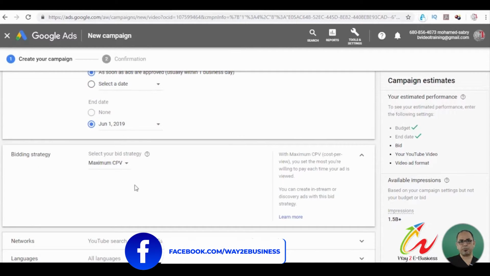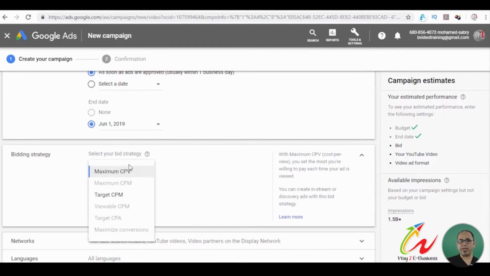The next part is bidding strategy. Here you can find many options, but only 2 options are activated. The 2 options are maximum CPV and target CPM. Here I will choose maximum CPV, which refers to cost per view. So I will pay by video view, but CPM refers to cost per impression, so it means I will pay by impression even if the video is not played.